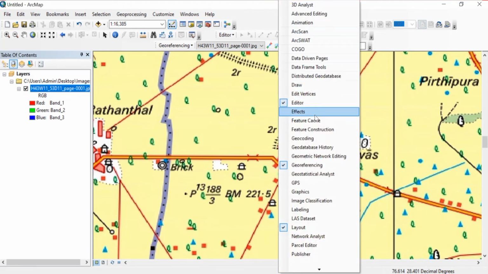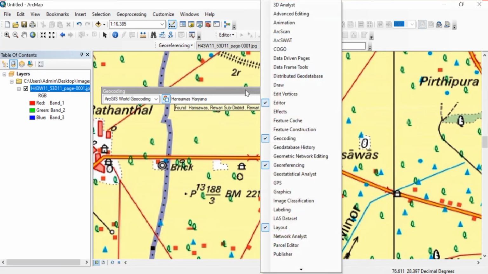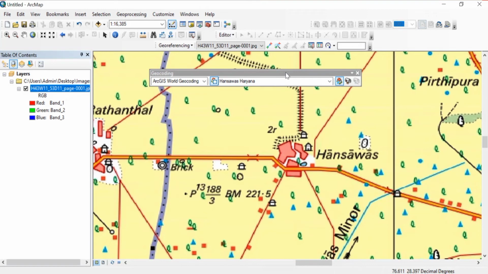Here I'll right click on the top corner and I'll activate this geocoding option. In the search box I have entered Hansawaz, Haryana, and I'll just press enter. Once I press enter, you observed that we saw a green dot. Again I'll show you. Again we saw that green dot, which means it's correctly georeferenced.